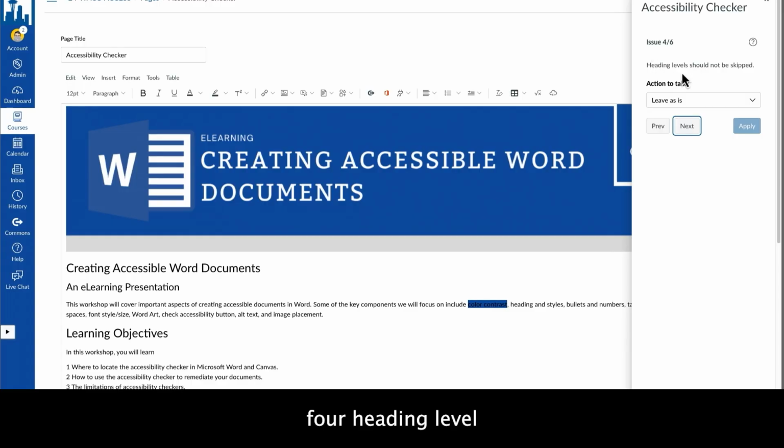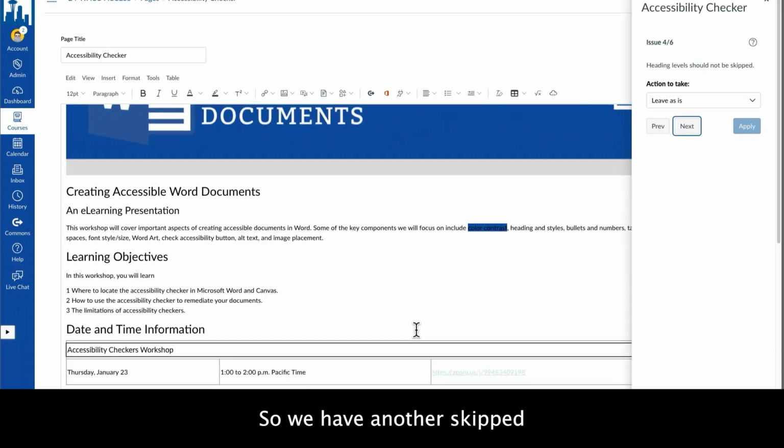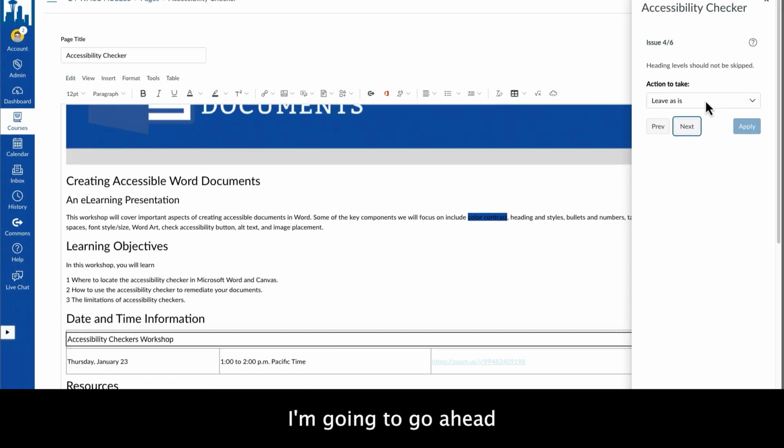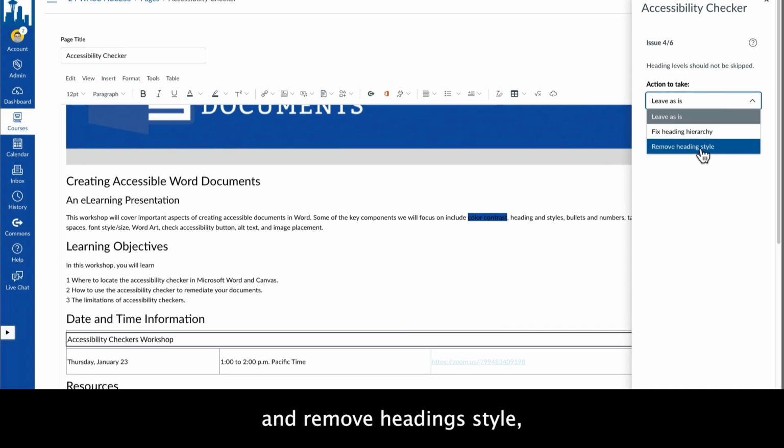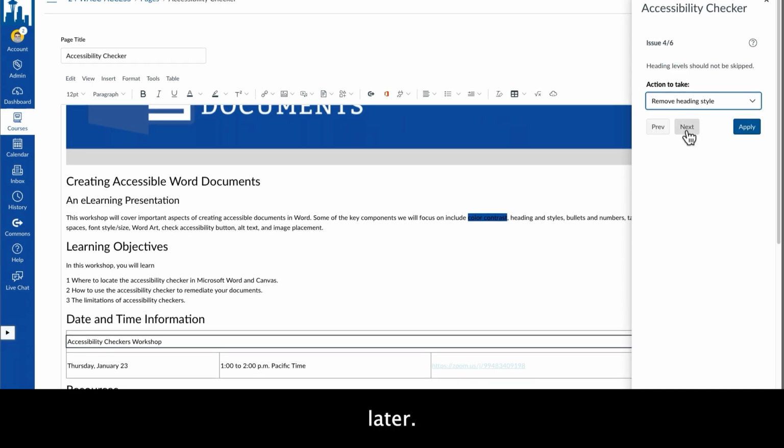Issue 4, heading levels should not be skipped. So we have another skipped heading level. I'm going to go ahead and remove heading style, even though I'm going to delete that later.